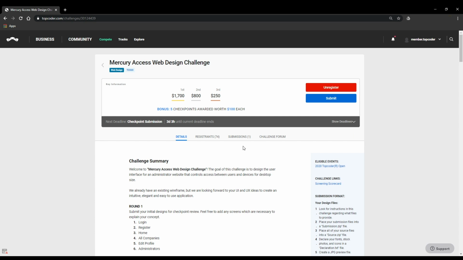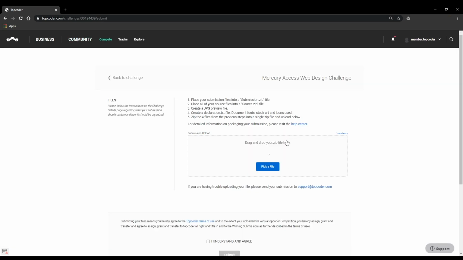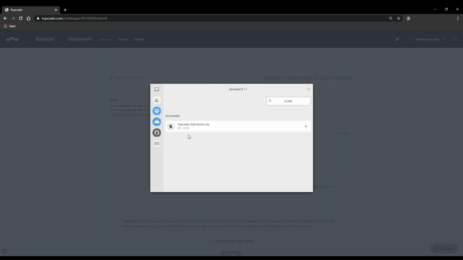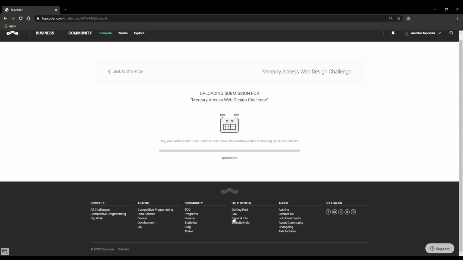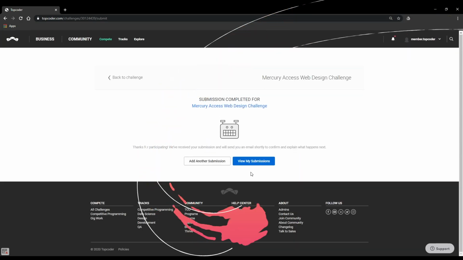To formally submit your work, go to the Challenge Details page and press the Submit button. A new page will show up. Drag and drop your zip file to the submission area, or click the Pick a File button to upload your submission from your local drive. Once your submission is uploaded, check the box to agree to the terms and press the Submit button. And now, your submission is submitted.